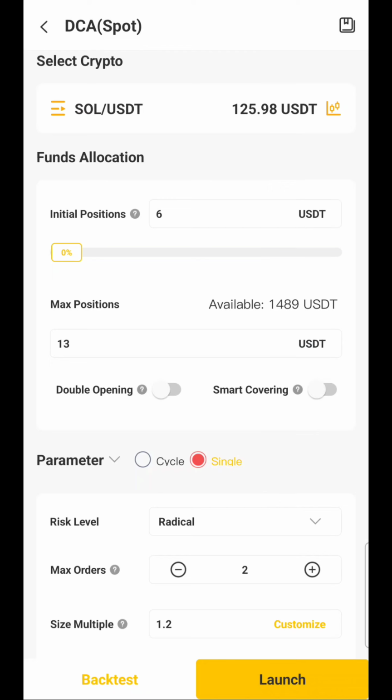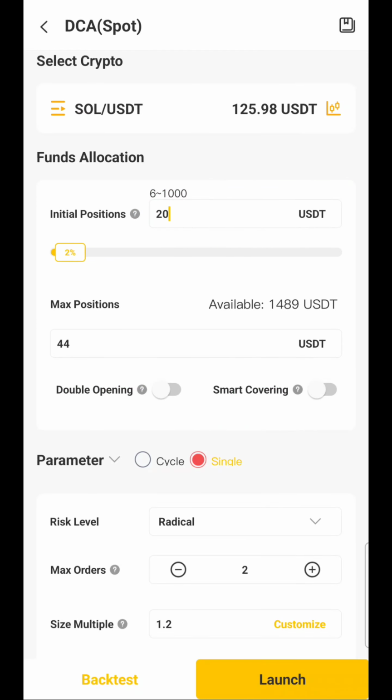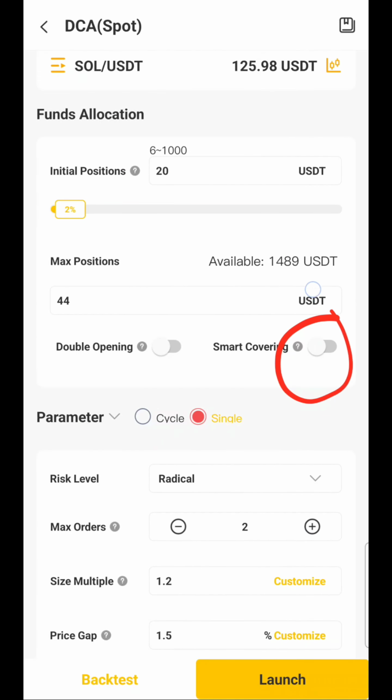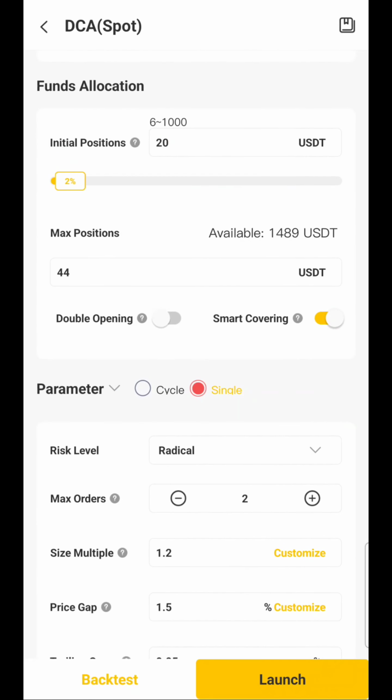Let me just put $20 as my first buy amount. Then you click on this one, smart covering. This one, you can leave it on cycle. Now this particular single option means it just makes your profit and gets out of the market, while this particular one keeps trading for you over and over. It's that simple.